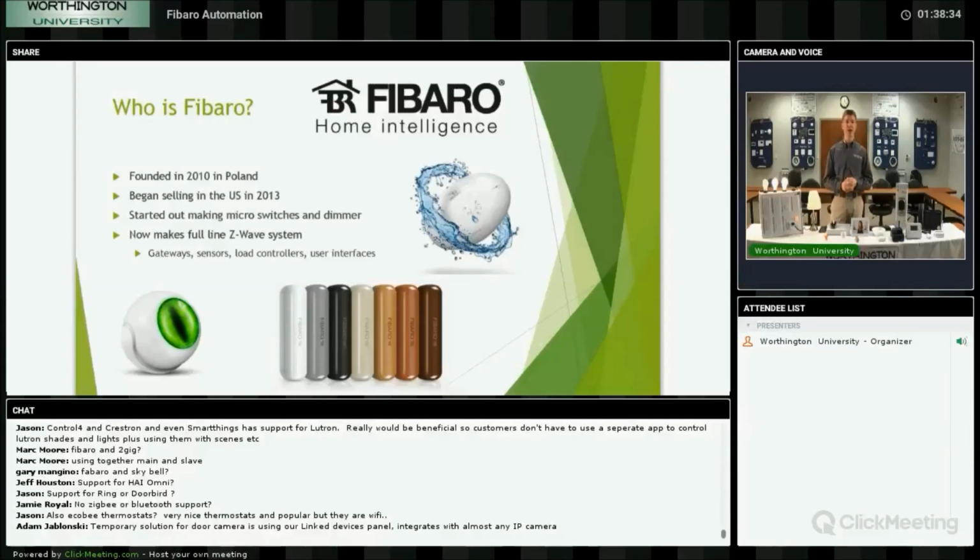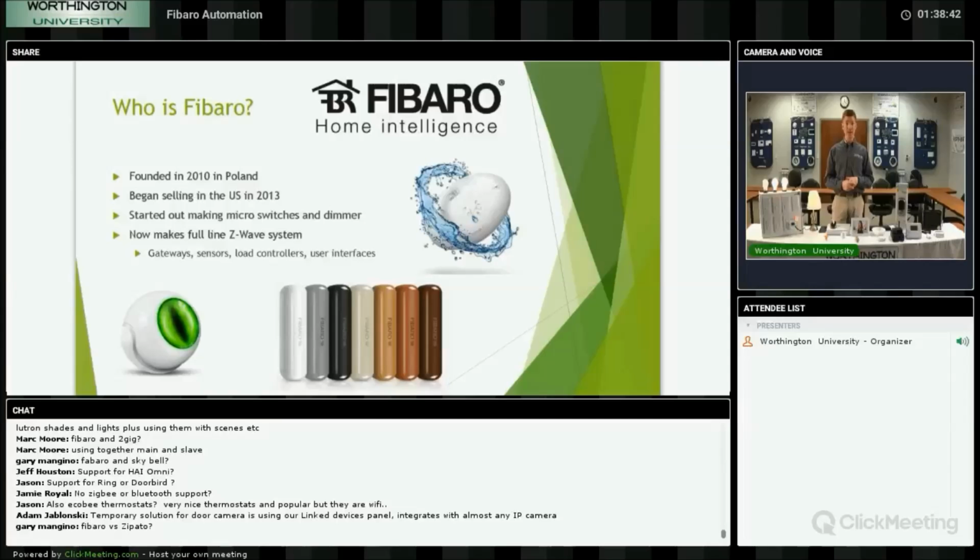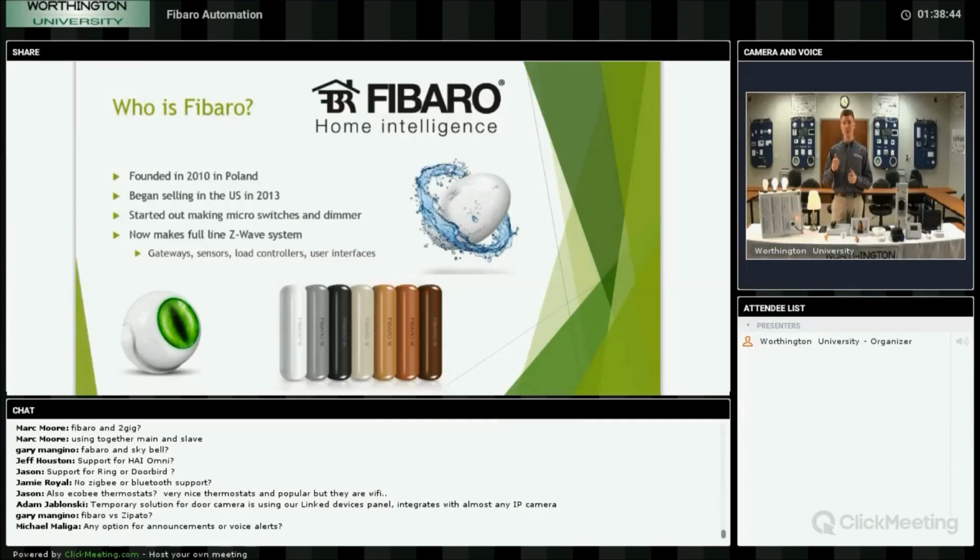This is a good point. Adam, thanks for the heads up on the linked devices. There's another panel called linked devices. It lets us put devices together, and that's one way that we can say, when a button gets pressed at the front door, any doorbell button or a ZWave enabled doorbell button, we can link that to a camera and bring those up at the same time when somebody presses the doorbell.